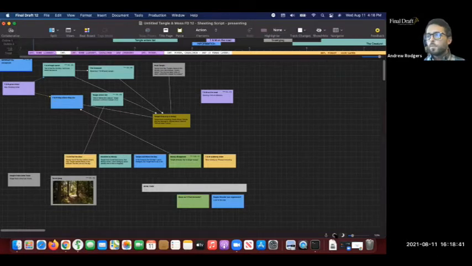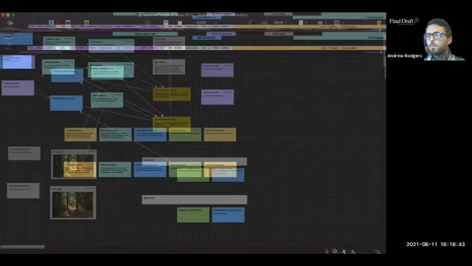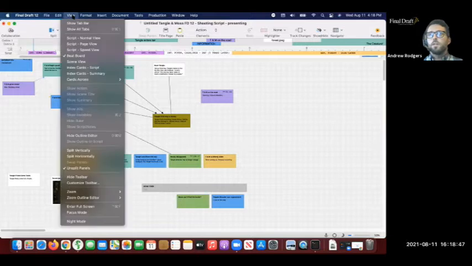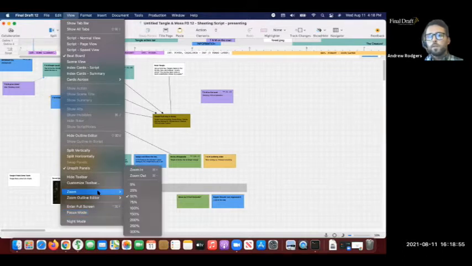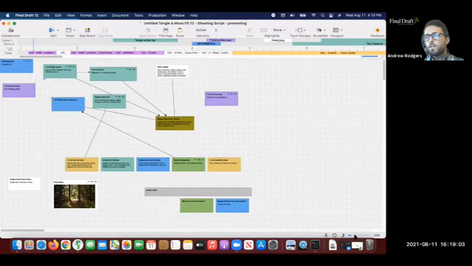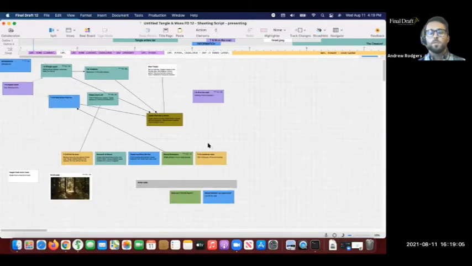Let me turn off night mode and focus mode. You can also turn off night mode and focus mode by going to the View tab here. So down on the bottom, you have full screen, focus mode, and night mode all at the bottom here. You can also zoom in if you prefer from here. You can also zoom on the outline editor lanes. You can also, of course, zoom on the bottom right. So there's a variety of ways to use these tools.